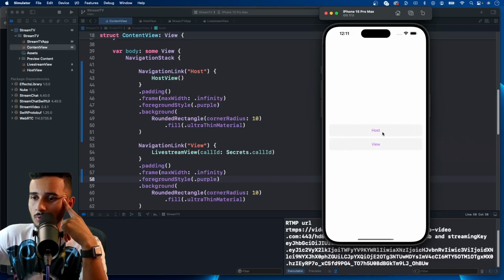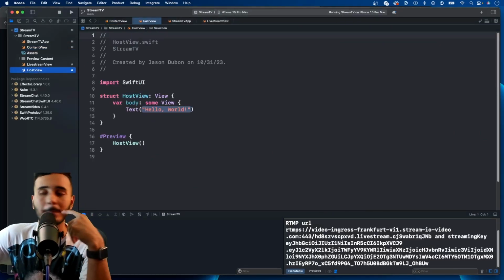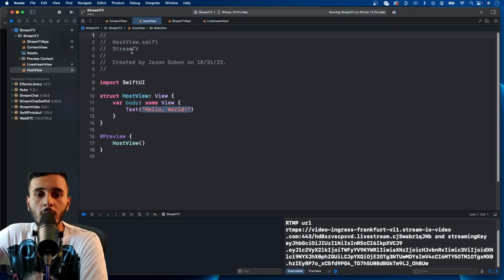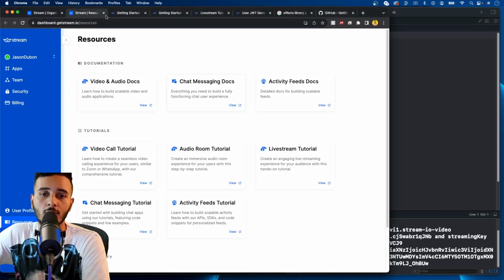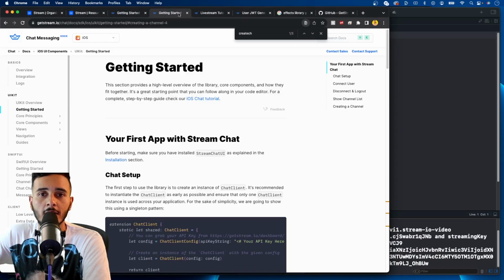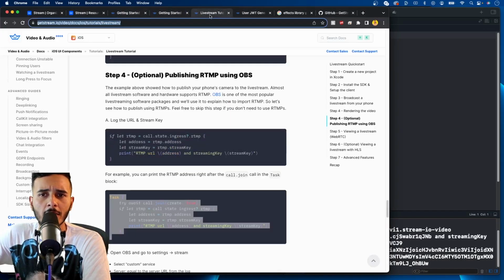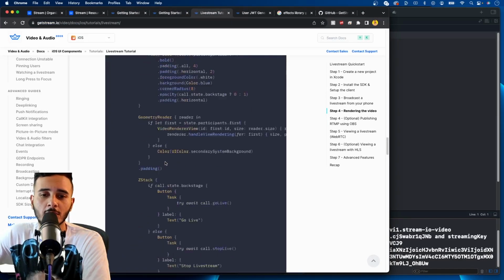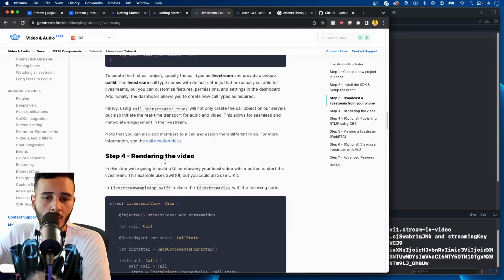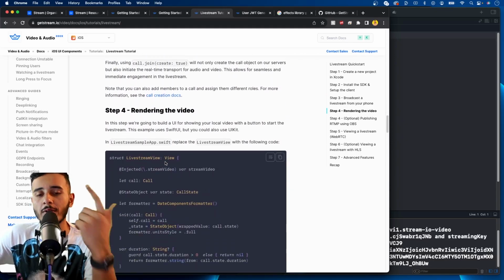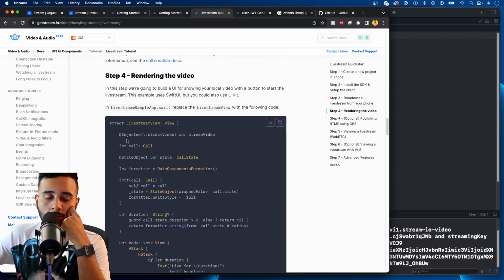So we can host here. We click on host and we get taken to this empty view, which is cool. So what do we want in our host view? If we go back to our documentation, back to the very beginning, to the live stream tutorial, we want to render the video for the host. And we can do that using this.